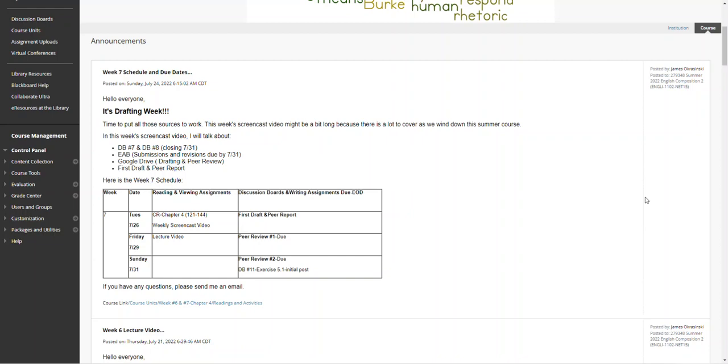So, before I get to the schedule and all business, it is drafting week. The first draft of the research essay is due this week, and we will start the peer review process. I will be discussing the first draft and the peer report, and also the Google Drive instructions, because the process is critical in ensuring that you can take advantage of the 5% that the first draft and peer report offer. Also, your two peer reviews are worth another 5% of your overall course grade.